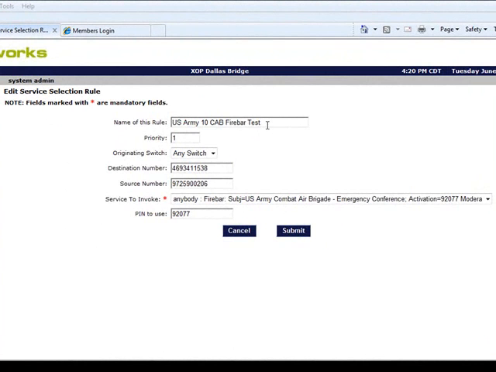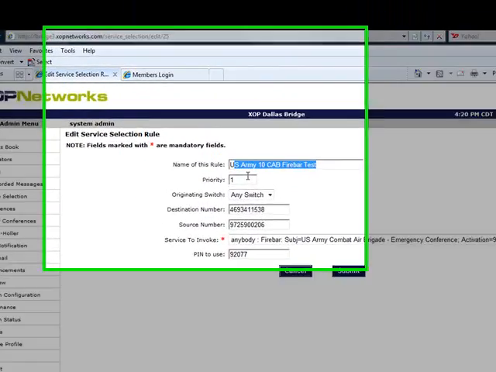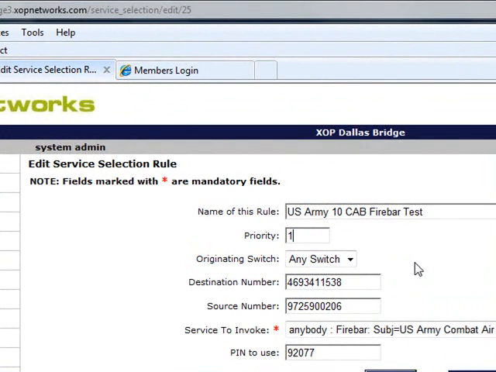The first line is the name of the rule, in this case the US Army 10 cab Firebar test. The next field sets the priority of the rule. We can have multiple priorities and multiple levels of service evoked for any particular service type. The next field is the originating switch. In this case we have it set to be any switch, so the call can originate from anywhere in the world or indeed in the network.